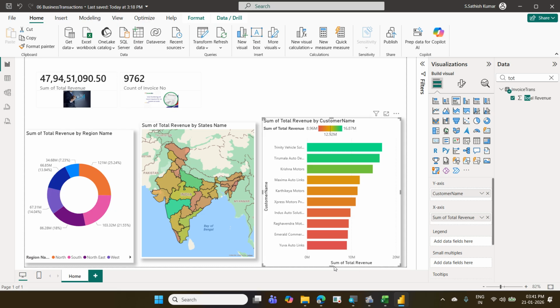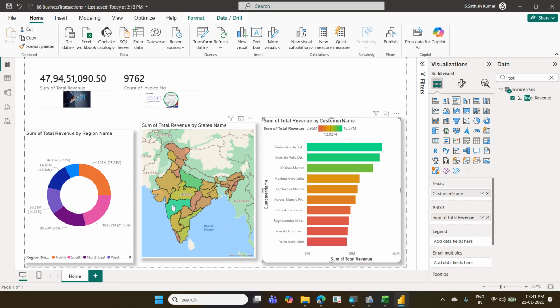So let me select all the three charts. I want the top of all the three charts to be aligned at the same position, so that I will have them evenly aligned. Select the first chart, second chart, and third chart, holding the control key. Hold the control key or shift key, select one by one, all the three charts.